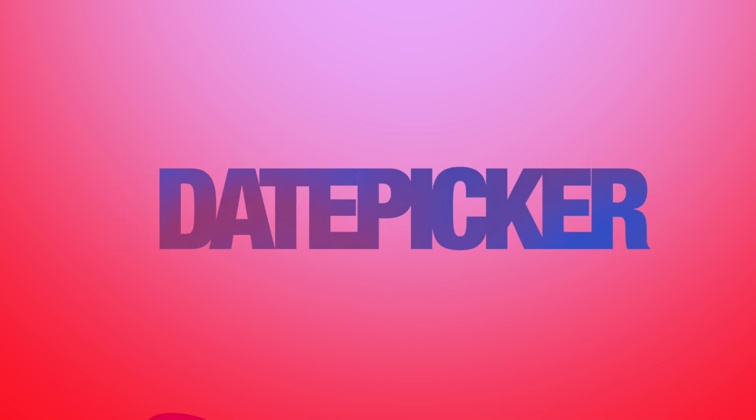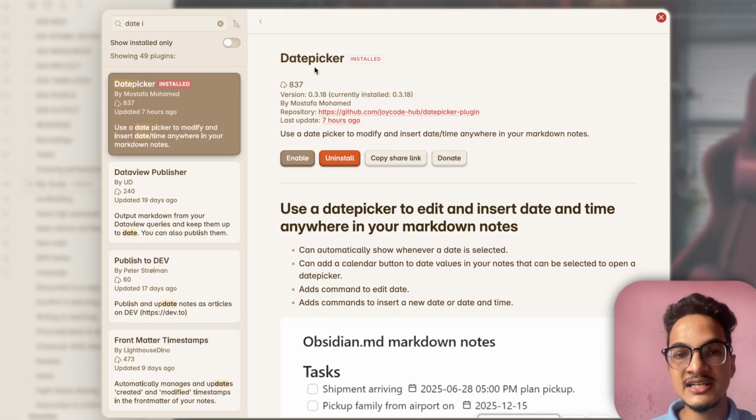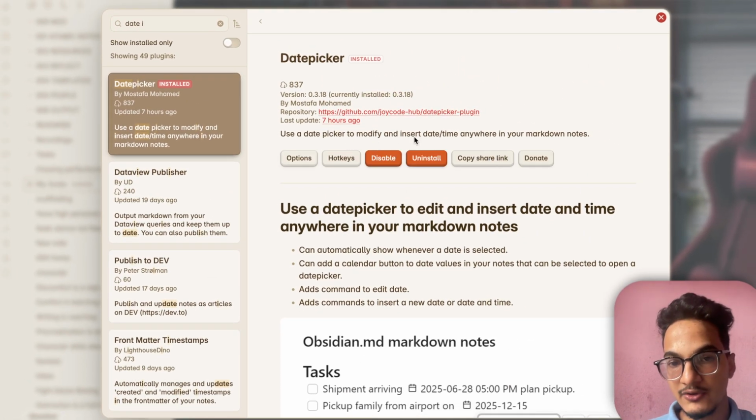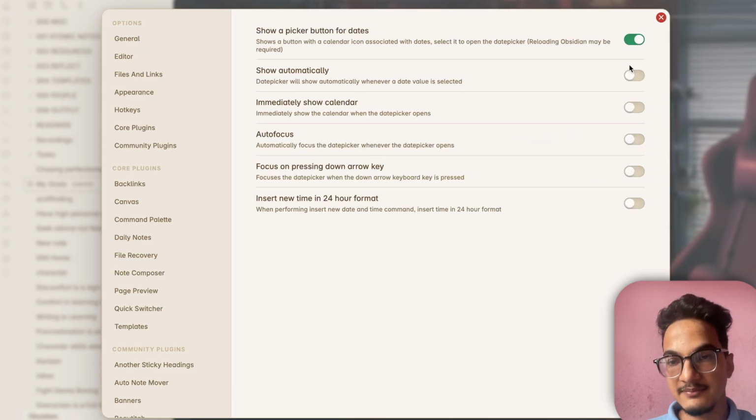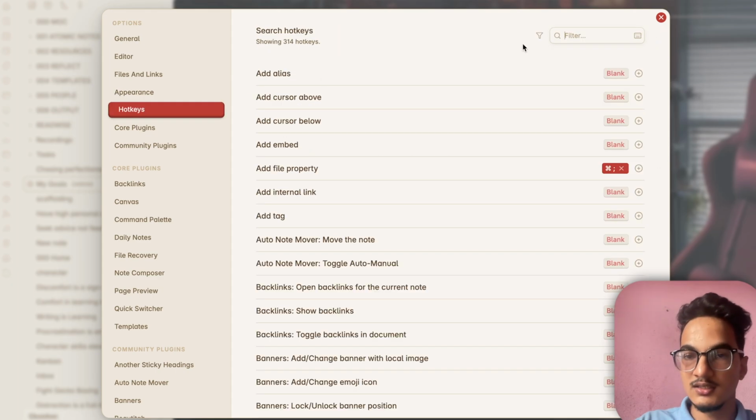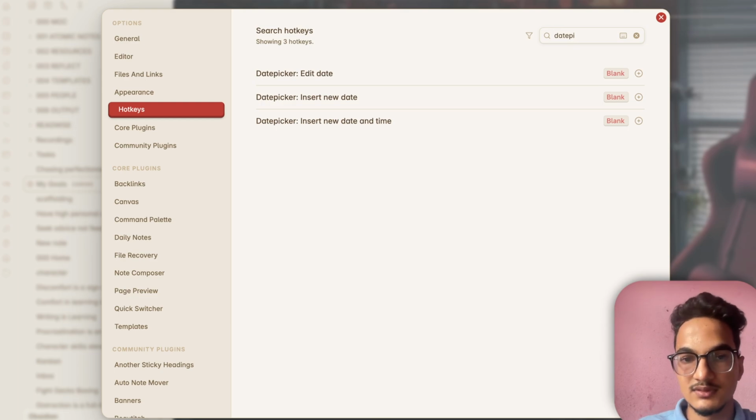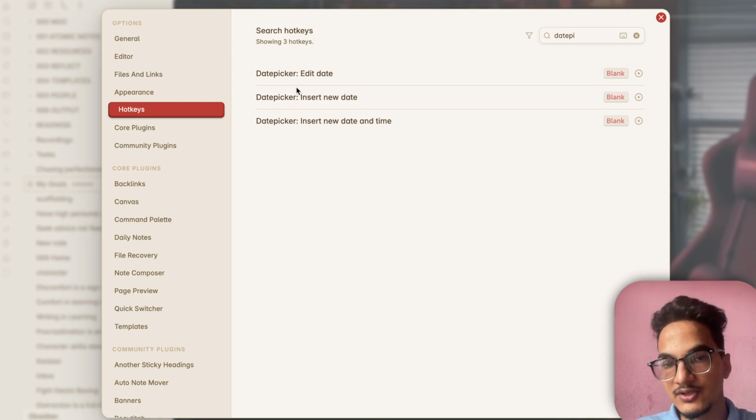The next plugin on our list is called DatePicker. This plugin DatePicker allows you to modify and insert date and time anywhere in your notes. You have some of these options in the plugins menu. You can also assign a hotkey to the DatePicker command. Here is the option to add hotkeys for editing date, inserting new date, and inserting new date and time.